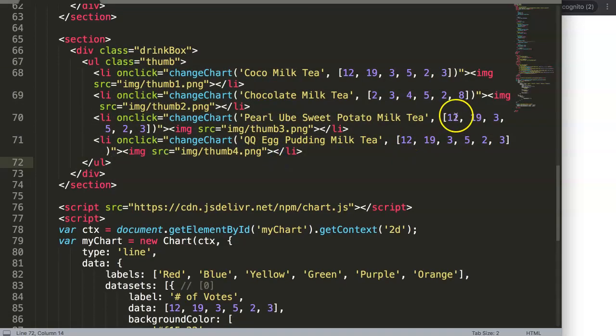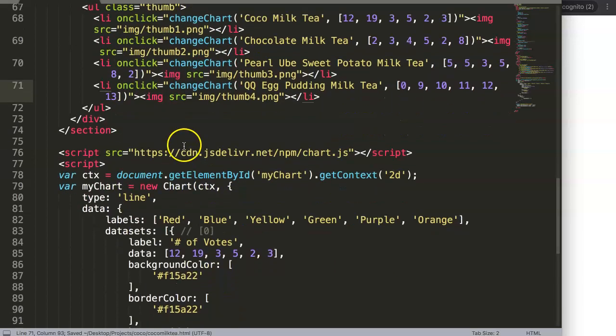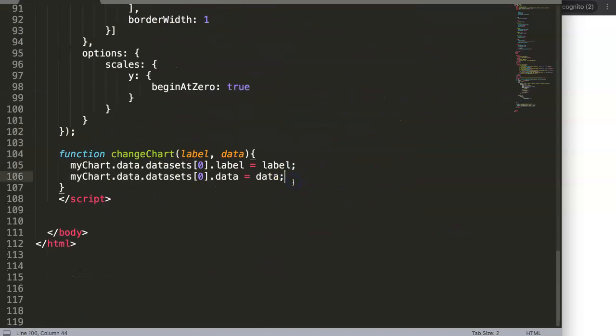So these are the things. Just make sure we put some data here: 5, 5, 3, and then 5, and then 8, and then again 2, and then here we have another one: 0, 9, then 10, 11, 12, and 13. So this one is an increasing one. Alright, so once we have all of this here, what we want to do is update the chart as well here.